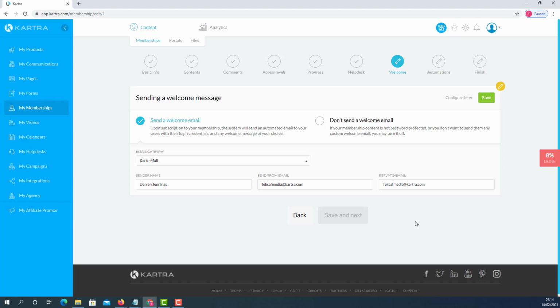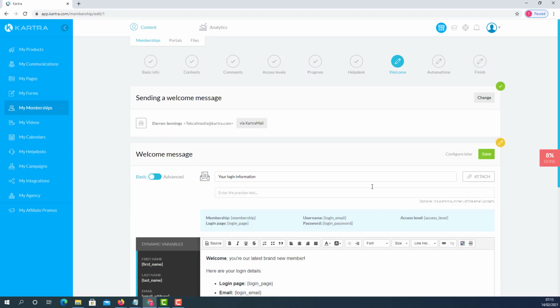And I'm sure you've done it as well, where you'll go and pay for a course, and then it's like, well, where are my login details? And then you're firing off angry emails to support to say I can't access the course itself. So we're going to leave it as send a welcome email, and we're going to click save.